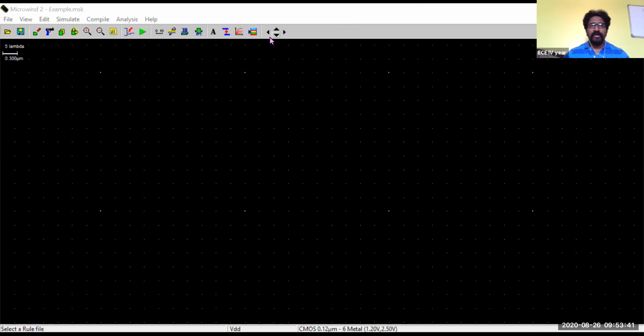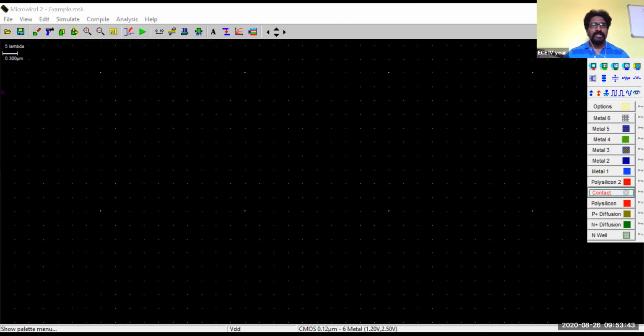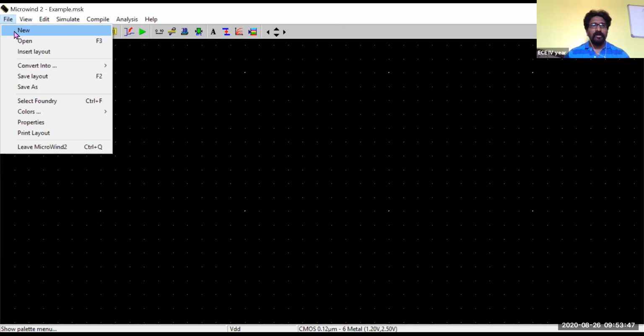So this is the MicroINT interface. Here you can see the first option is File. In the File menu, you'll have New, Open, Insert Layout, Convert Layout. So New means, if you want to design any new design, we'll be using this New option. In order to open a new page or new window of MicroINT, we will use this New.